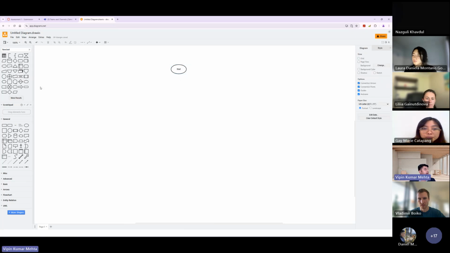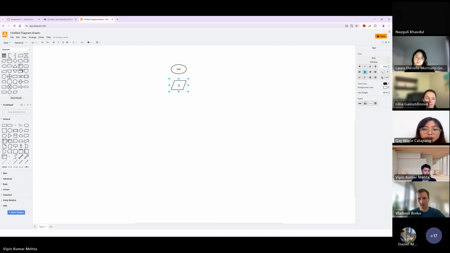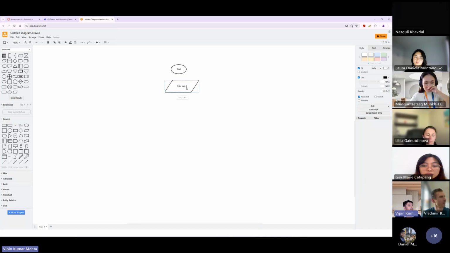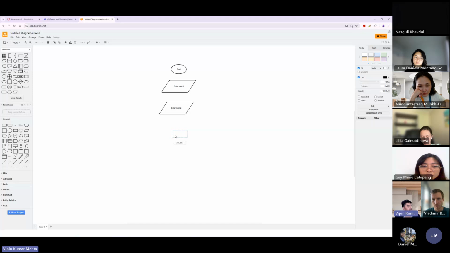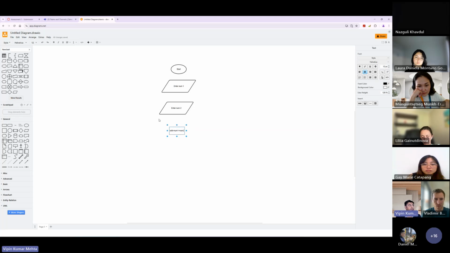Then after, I want to ask the user to enter a number, input function here. So data input. Enter number 1. I can also extend it. Done. I can Control C, V, copy paste, and here I can write number 2. Then I have to calculate num1 plus num2. It shows activity in process. I will write here add equal to num1 plus num2.